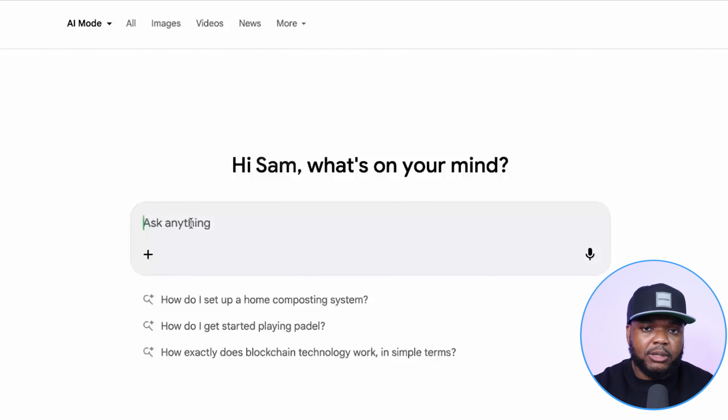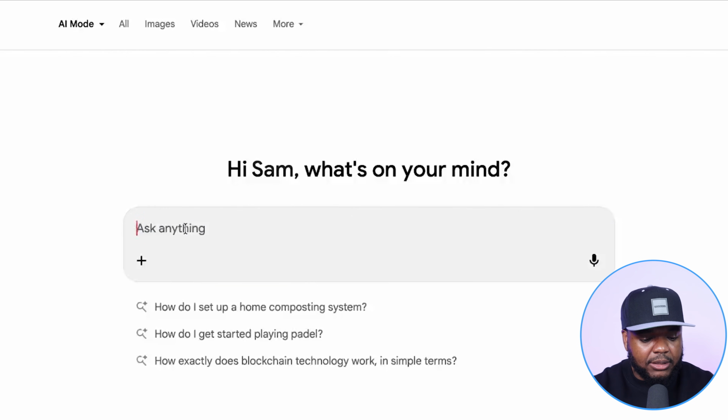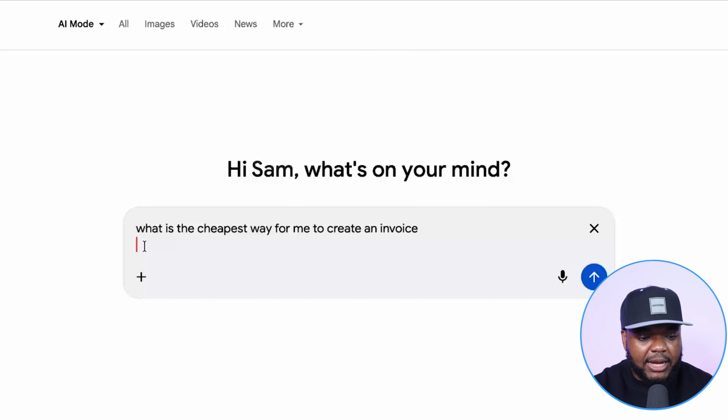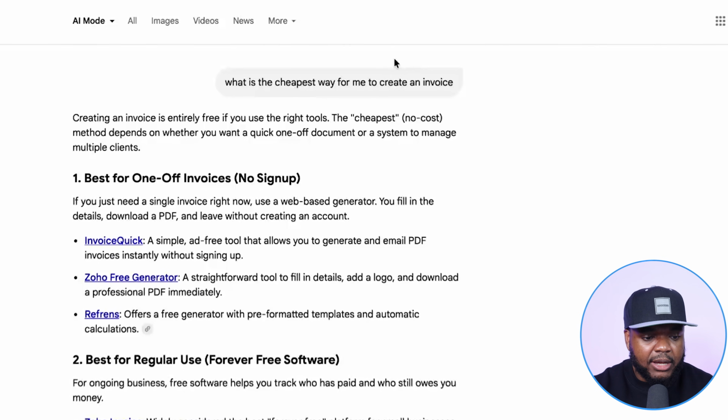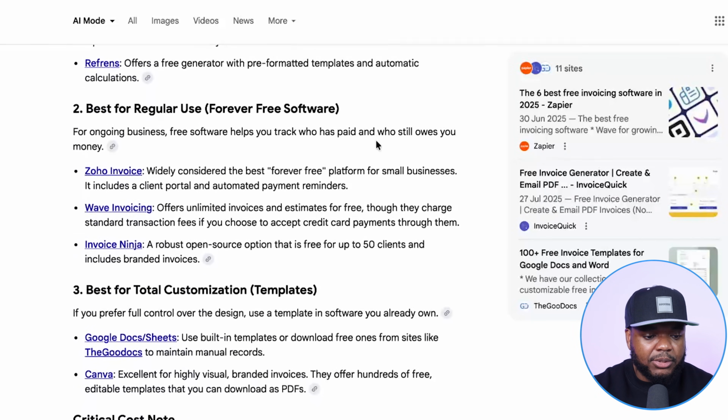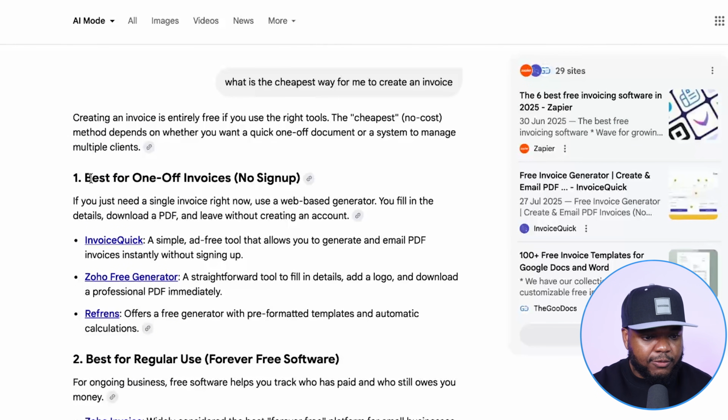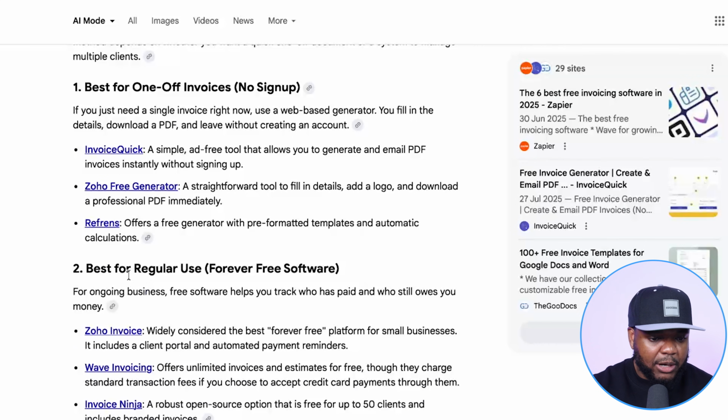So what a regular person might do is open up the AI mode like this. They might type in something along the lines of, what is the cheapest way for me to create an invoice? And if I click on enter, what the Google AI mode is going to do is that it's going to scan the internet. It's going to come back with all of these different options. It's going to break it down in terms of best for one-off uses. It's going to come back with regular use in terms of actual softwares.